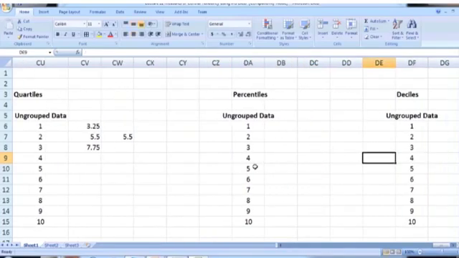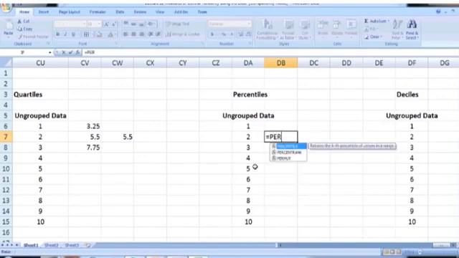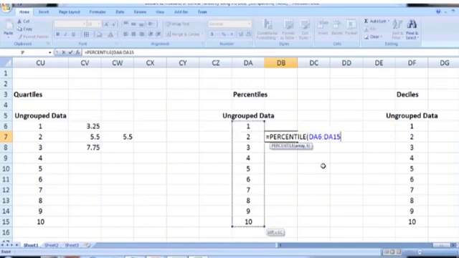So now we discuss how to calculate percentiles. We have been provided with this data set. In order to calculate percentile for this grouped data, we have the built-in command, which is percentile. It is asking me to provide the data array and the k. K is the required percentile. So in the data array, provide the data range, after comma provide the number k, which is the required percentile.